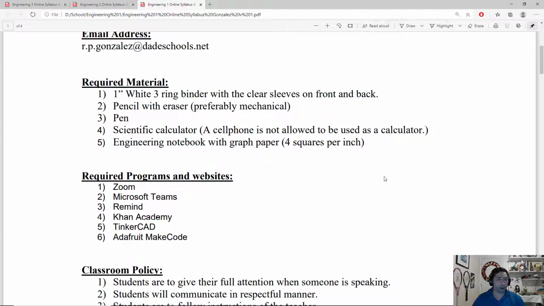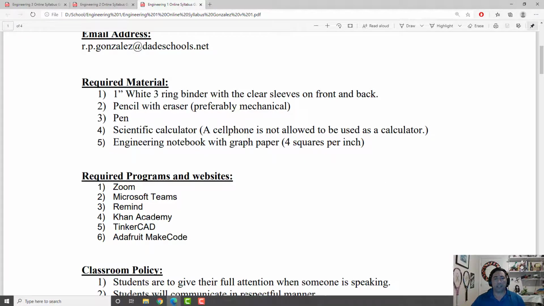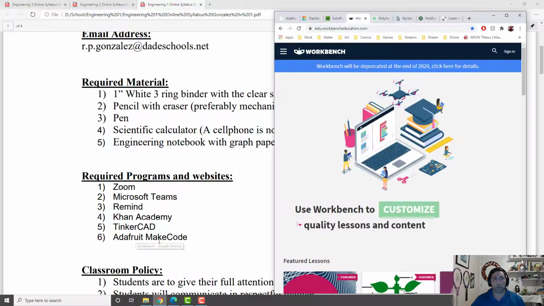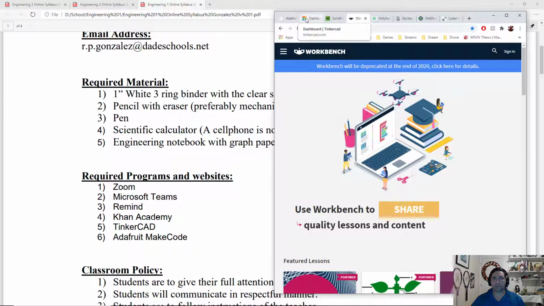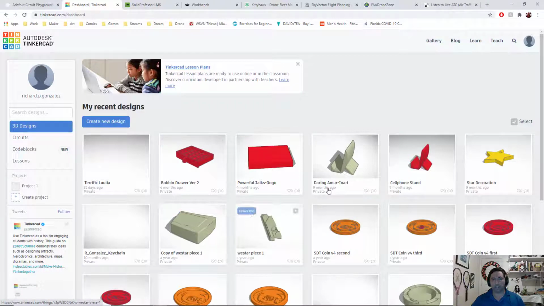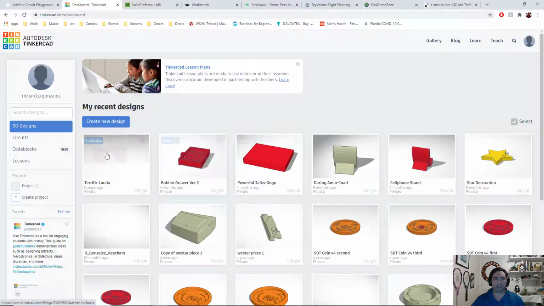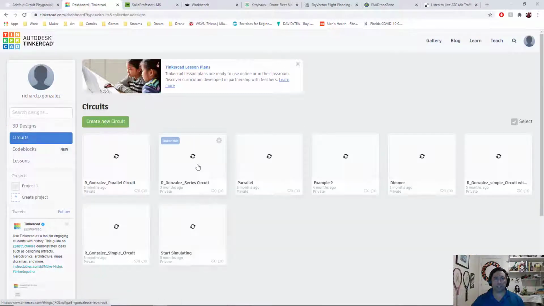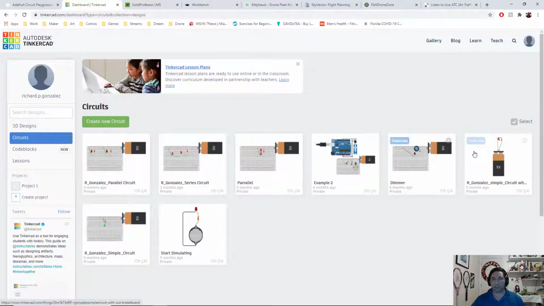The other required programs that you're going to use, or in this case, specific websites. When we get to it, it's going to be a little bit later on in the year, but you'll be using two things. One, you'll be using Tinkercad, and you'll be using it for two reasons. You're going to use it to design your own 3D printed pieces, like shown here, and you're going to use it to design some circuits, as you can see over here.